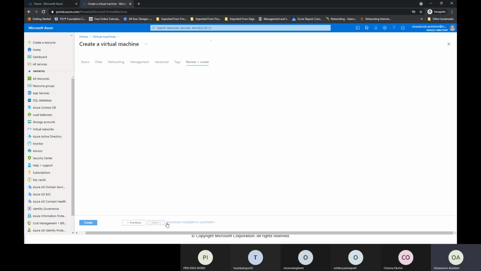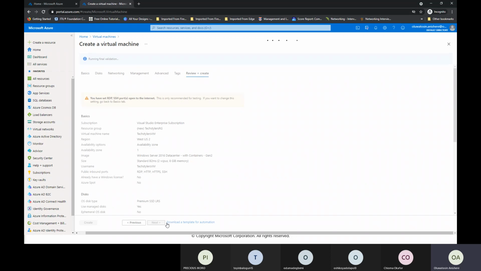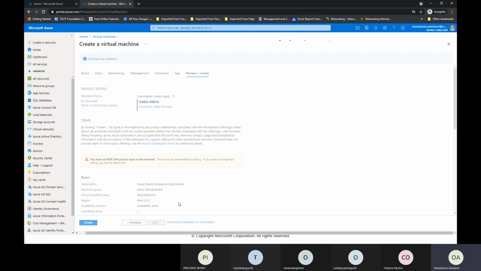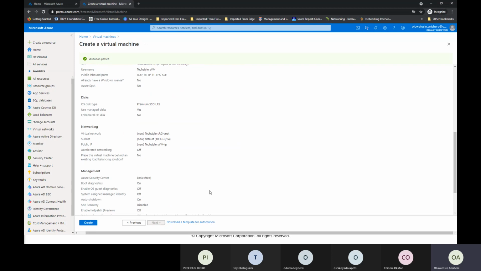So next here we'll go ahead to review and create. The configuration we have set so far is checked to see if the validation passes. If the validation fails, that means we have done something incorrect and we may need to review what we have configured properly. But once the validation passes, it means we can go ahead to create our VM and everything is fine.